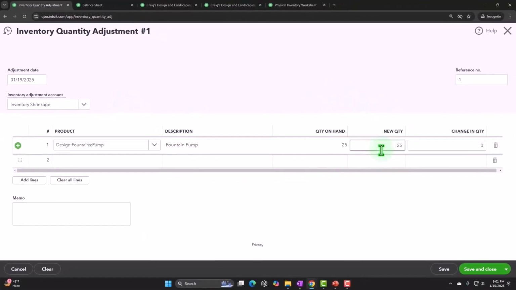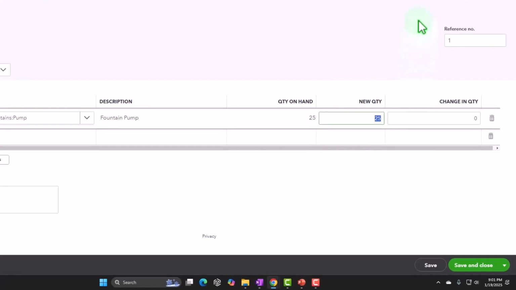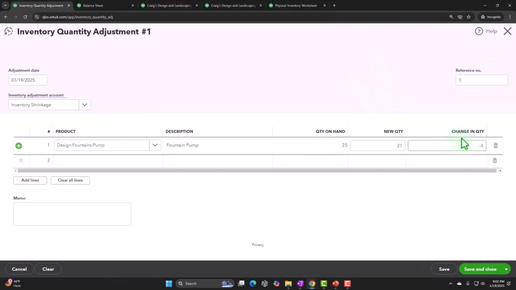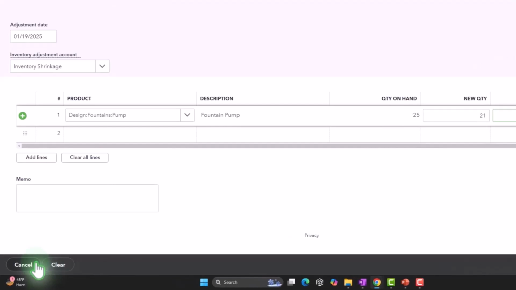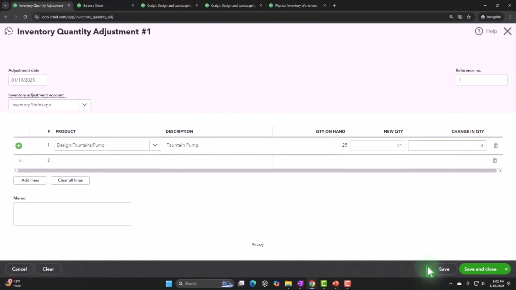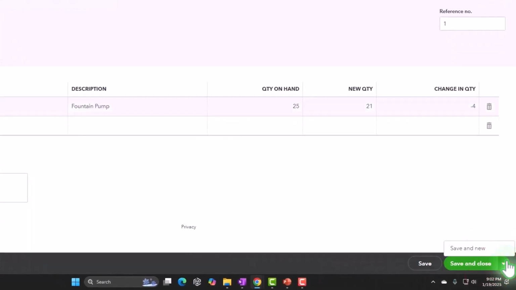This one has 25. Okay, let's say that we counted this one, and now, so this is the quantity on hand, but we say we counted it and there's only 21 of them. So that means there's a change of 4 that has been removed. So then we have down here, we can enter a memo if we want to, we can cancel it, we can clear it, we can save it. And in the drop down, we have save and new and save and close.